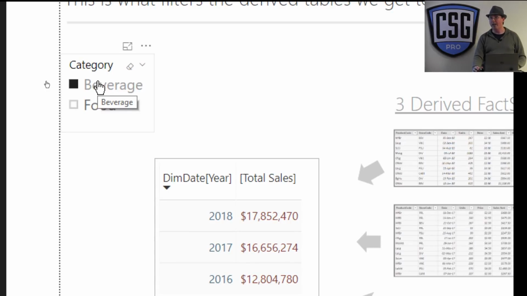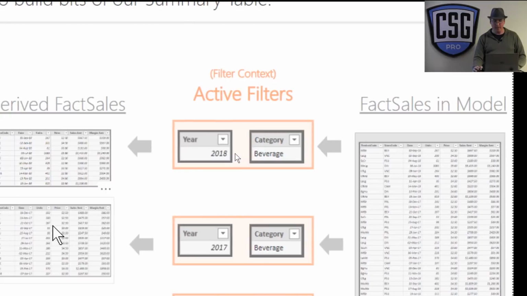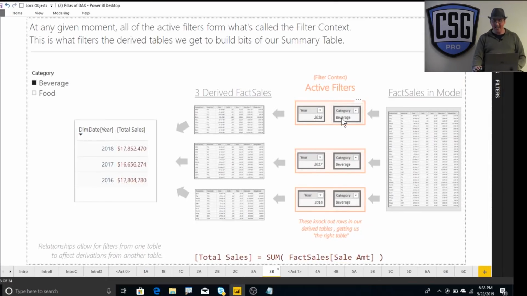That's what an end user expects, right? So sure enough, here in the filter context, the active filters, we've got a filter for year equals 2017 or 2018 and a filter for category equals beverage. So when I ask DAX, hey, go sum up the FactSales sale amount column, right? It goes and derives a table.